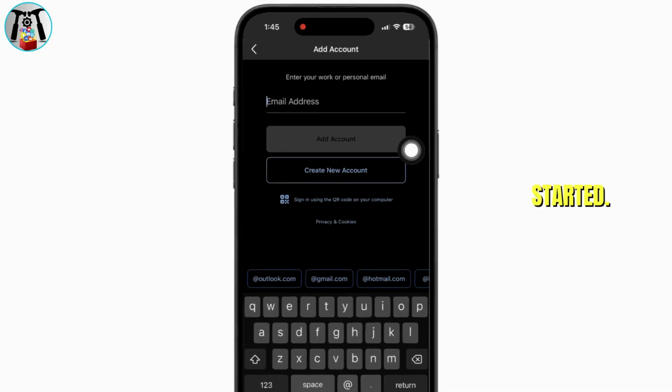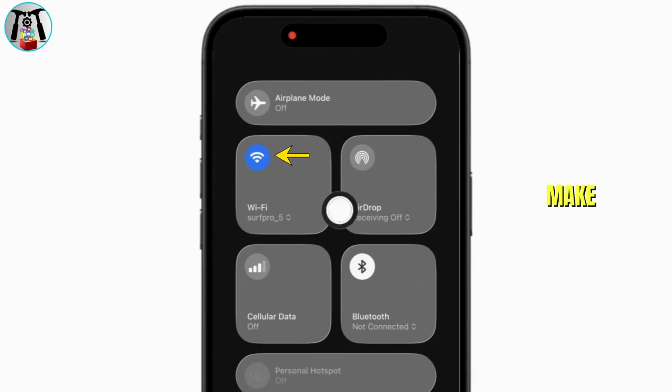Let's get started. First, check your internet connection and make sure it's stable. Outlook needs a clean connection to communicate with Microsoft servers during login and identity verification. If your connection is weak or switching between networks, it can break the authentication process. So try toggling Wi-Fi or mobile data and then attempt login again.